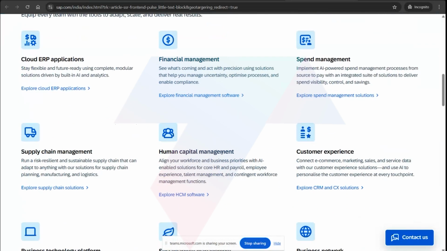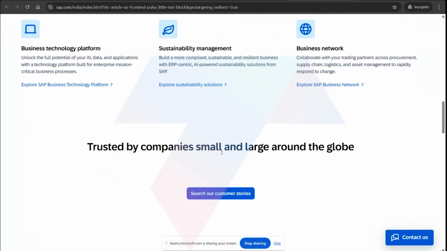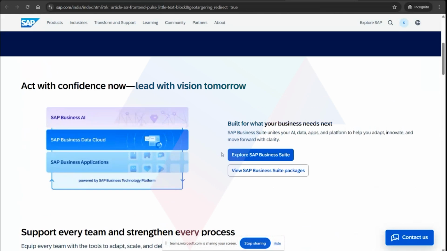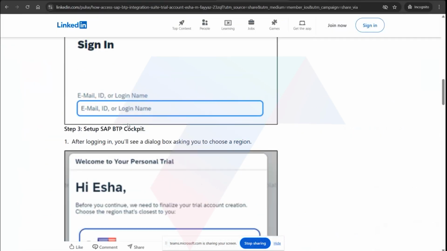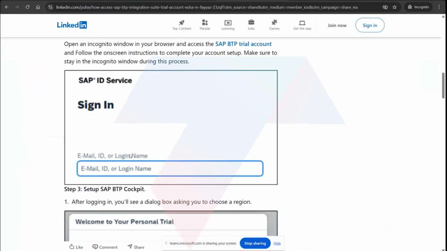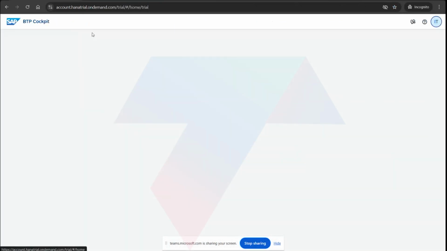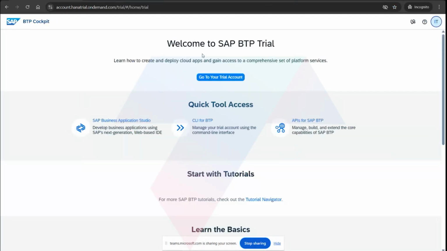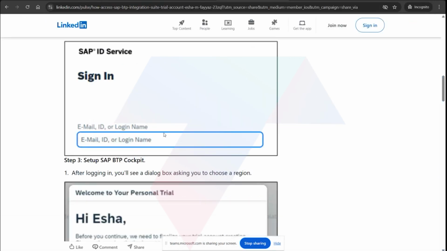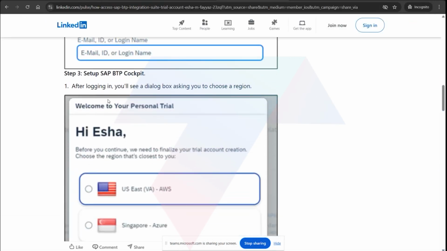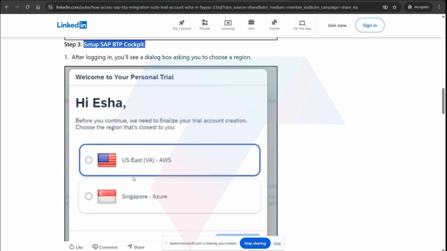I think for me it's already created, so it's showing some other UI. Maybe you can try that link. Okay, submit a trial account. It will be like this. Okay, trial home, once you register. You will have to choose one of the regions, US East or Singapore. Most probably we'll choose the one nearby. You can choose either, it doesn't matter, but I chose Singapore.